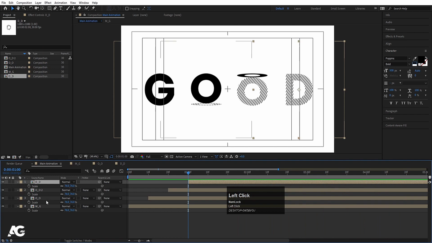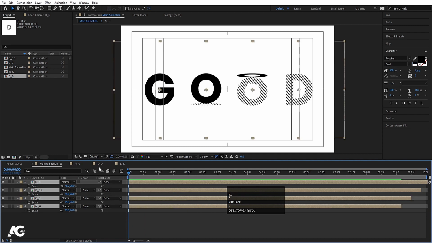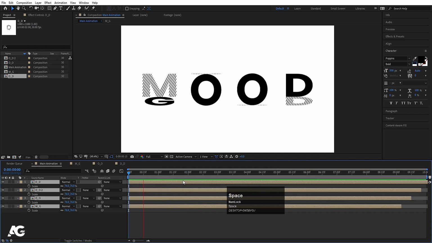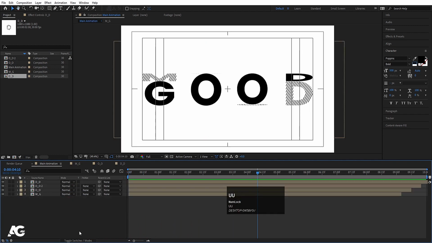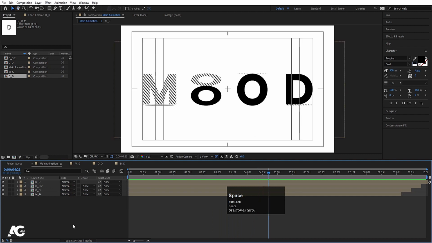Let's select this, hit Ctrl A, Alt, open bracket, and go to the start, and let's move this over here and let's zoom out. So we are getting this kind of looping animation. Hit U like this.